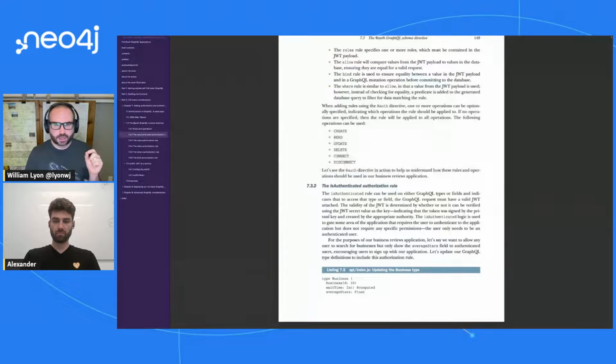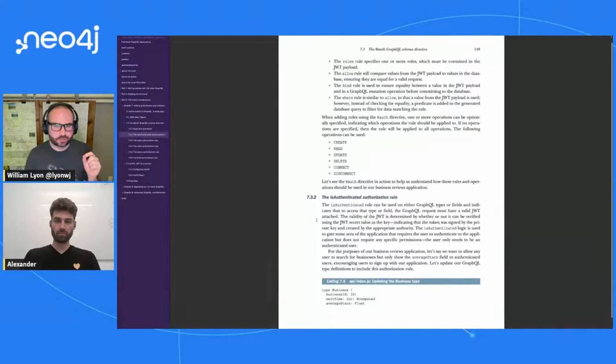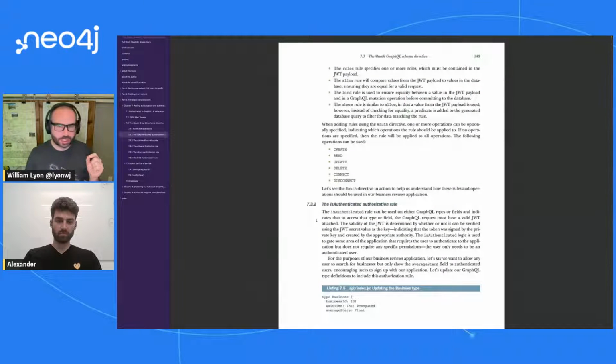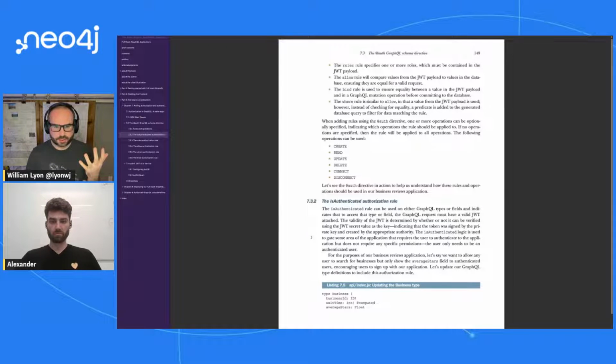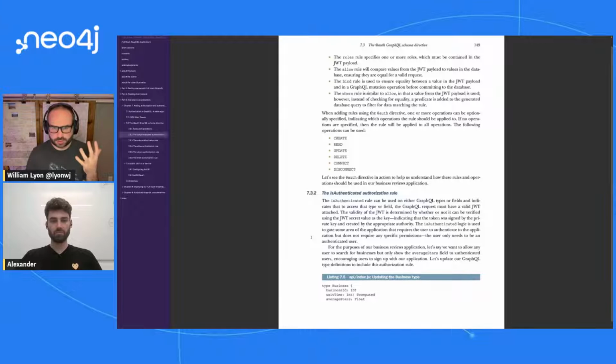So let's take a look at some of these. There are a handful of rules that we'll look at. One is authenticated. We'll look at roles. We'll look at allow. We'll look at bind, and we'll look at where. So a few different options depending on what sort of authorization rule we're trying to define. We'll start with the simplest one, which is the isAuthenticated rule.